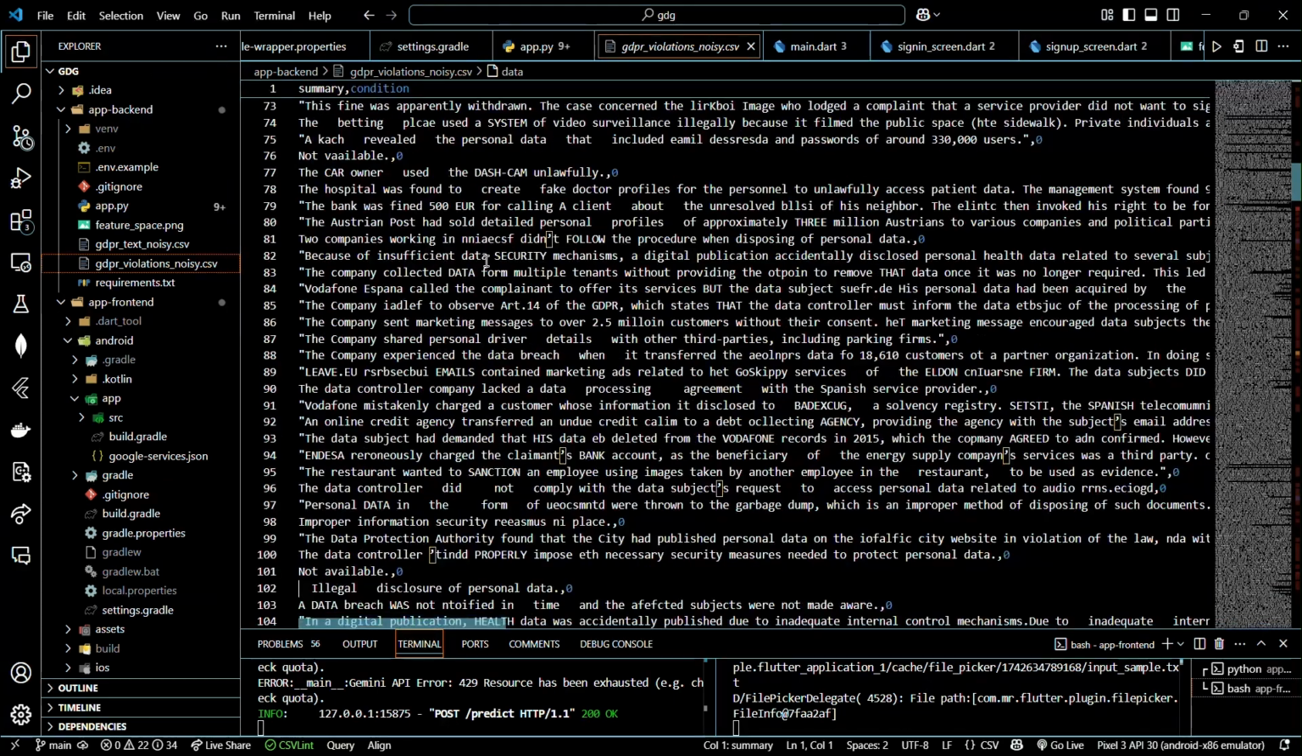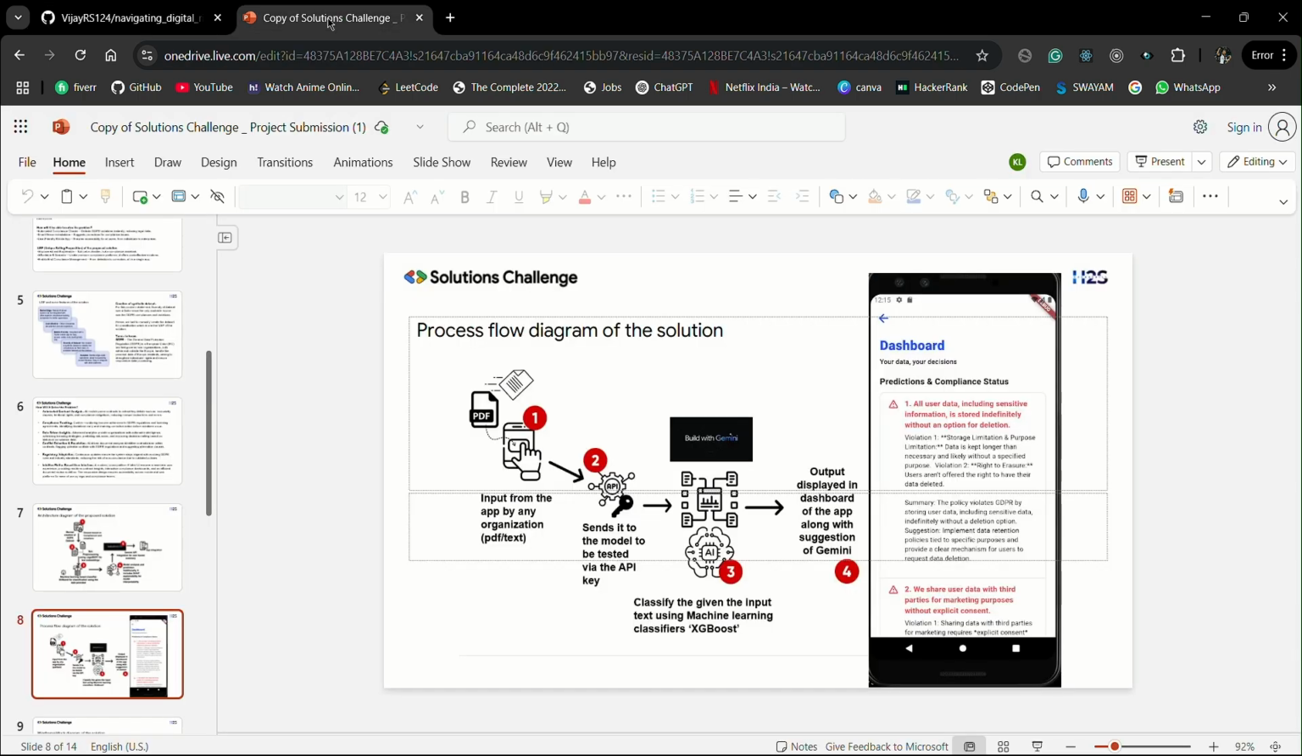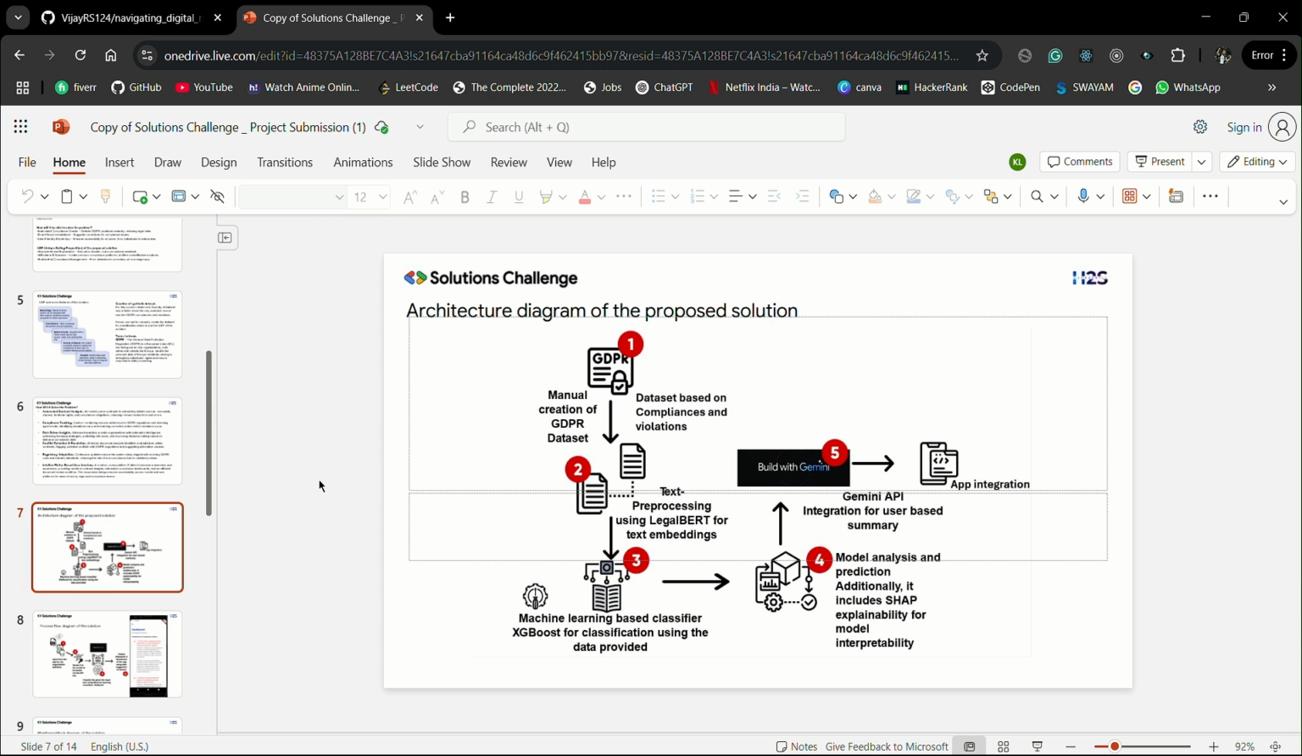So let's move on to the architecture of the project. The architecture consists of the manually synthetically created GDPR dataset, which is pre-processed using Legal BERT for creating the text embeddings. Using these text embeddings, we use the machine learning based classifier XGBoost for classifying if the data is compliant or not.